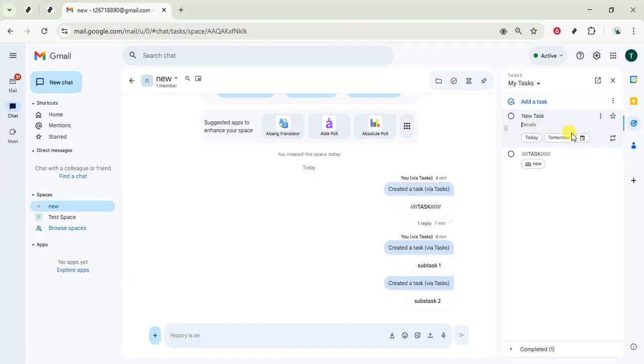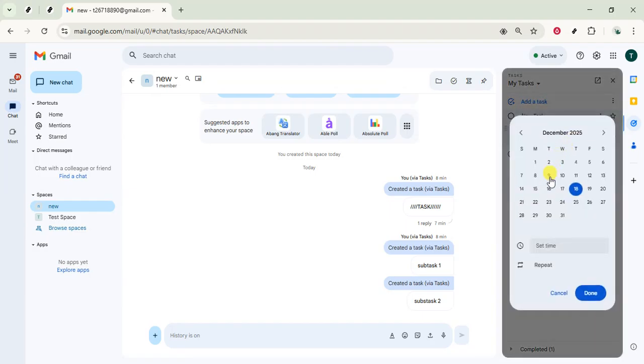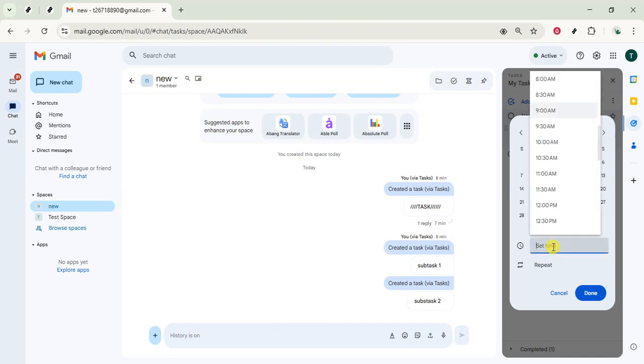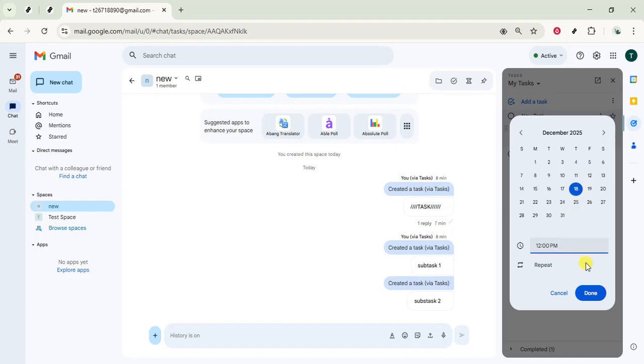Next, set a date and time. Click the date option to choose when you want this task to be due. Adding a time is useful if you want a notification at a specific moment, and it also helps you realistically plan your schedule. When everything looks good, click Done to save the task.